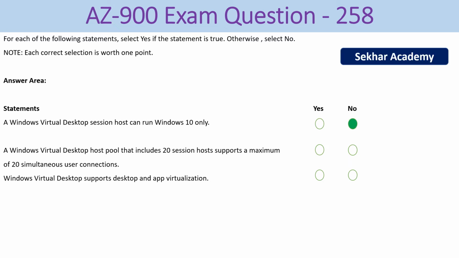The right answer is here no. Supported OS are Windows 10 Enterprise Multi-Session or Windows 10 Enterprise, Windows 7 Enterprise, Windows Server 2012 R2 or 2016 or 2019 also, right? So it is not Windows 10 only. So the right answer is no.